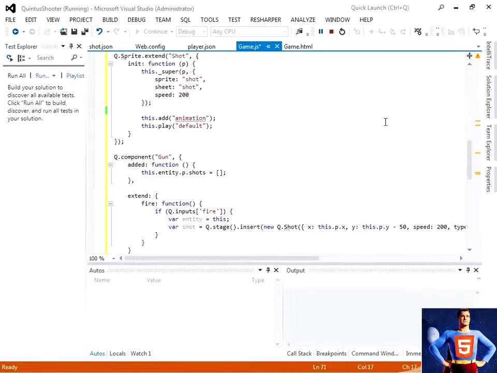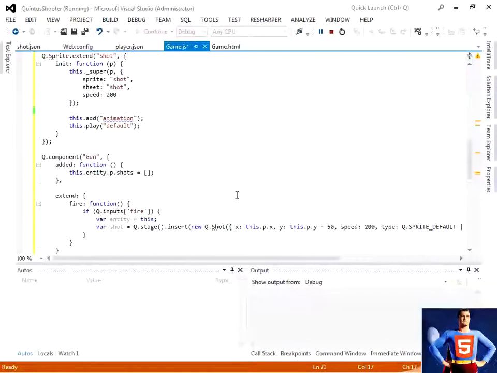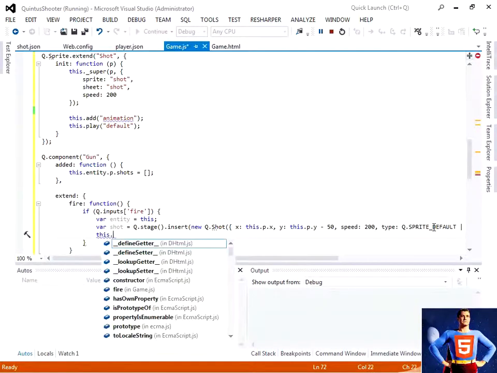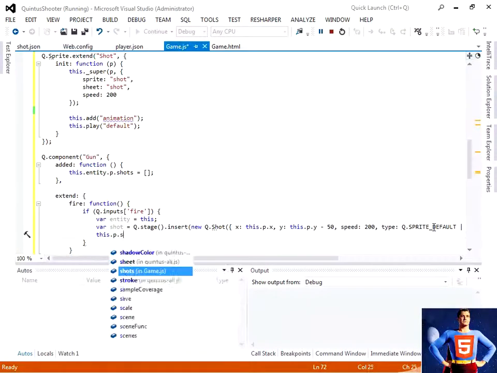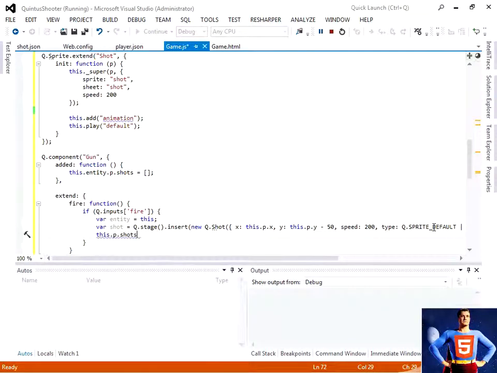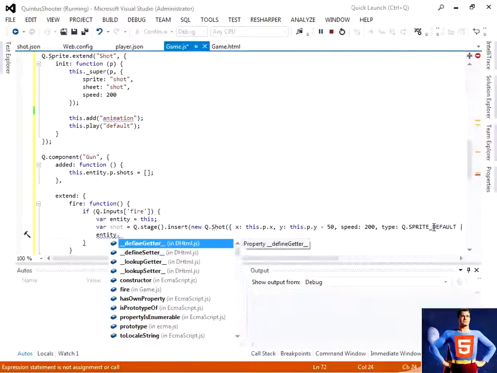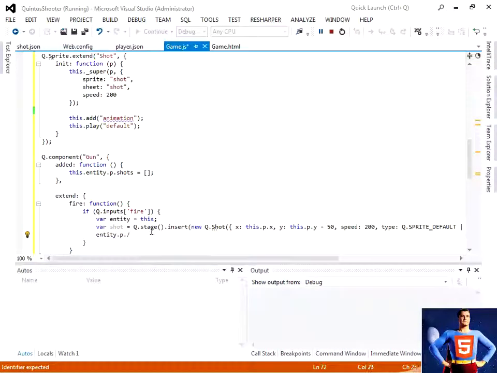And what we want to do inside here is, let's go ahead and expand this out a little bit. We are going to want to store our shot. So right now we've added our shot to the screen, but we need to put this into our array. So we're just going to do this.p.shots. And here we could actually use entity. So let's just go ahead and do that. That'll make things easier. Entity.p.shots. And then we're going to do push and push this shot onto the array.